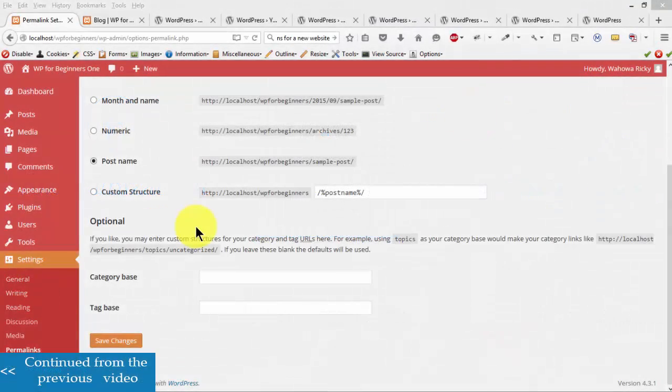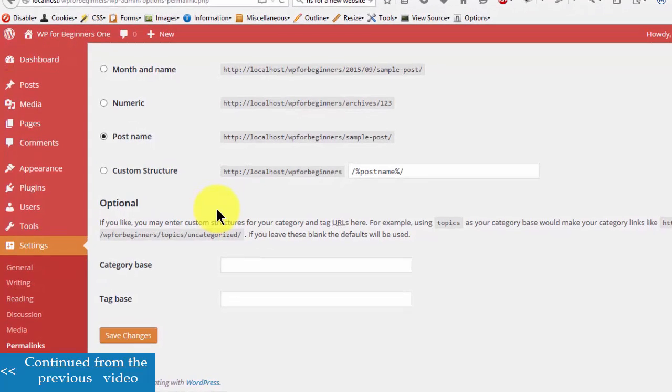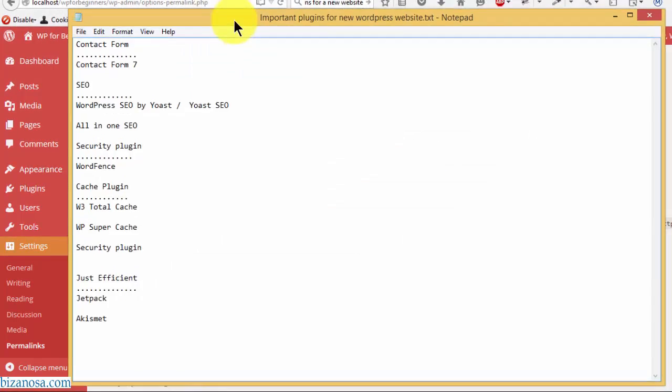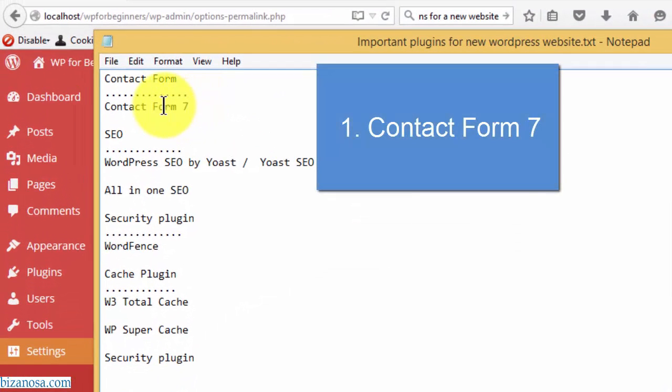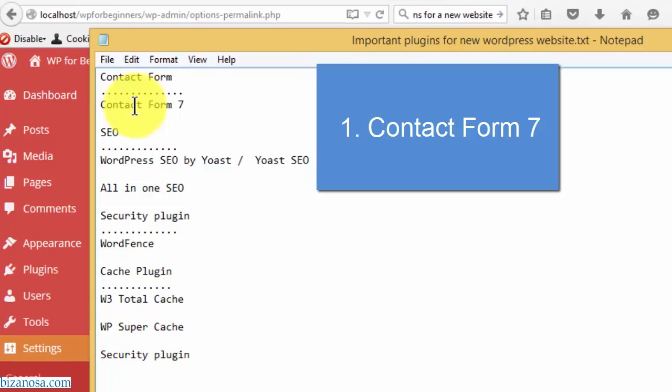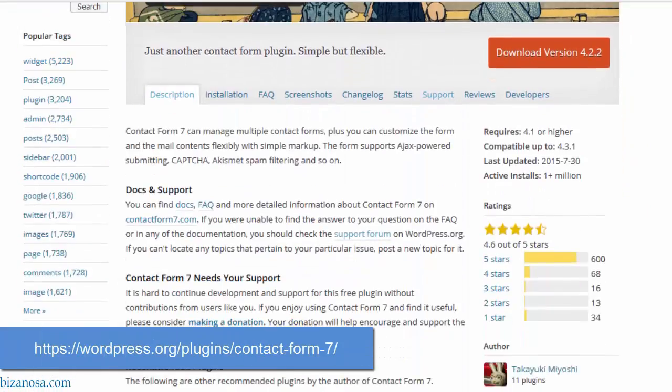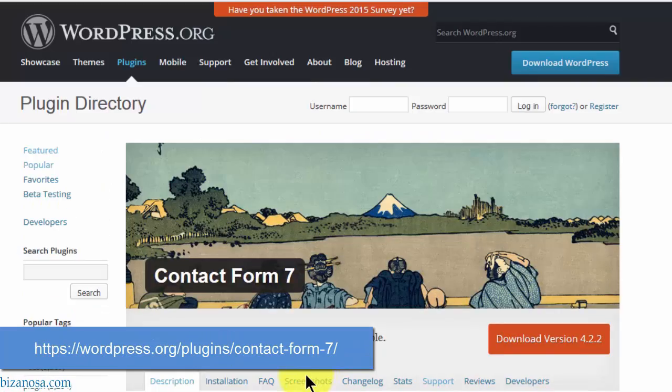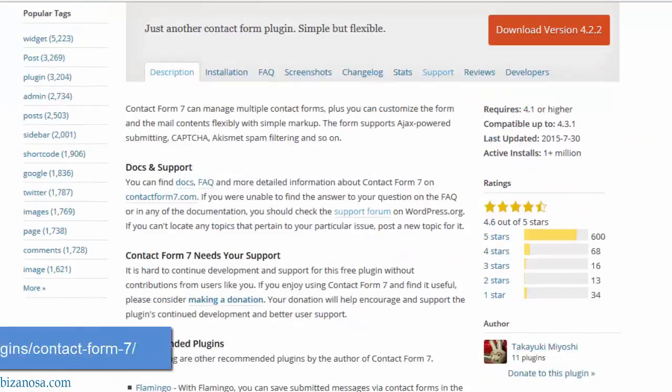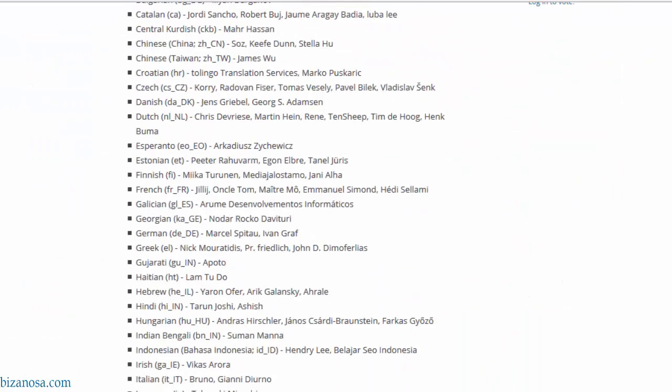In this video, I'm going to tell you about a few plugins that are necessary for your new WordPress website. Every website needs a contact form. You can go and read about it here. Once you install the plugin, you can create your forms.